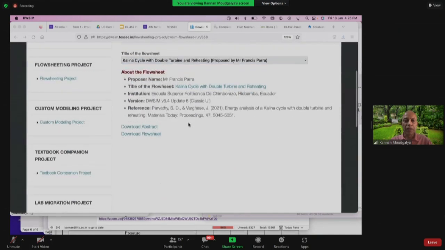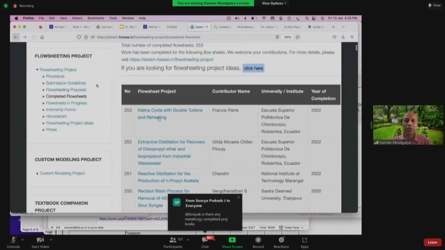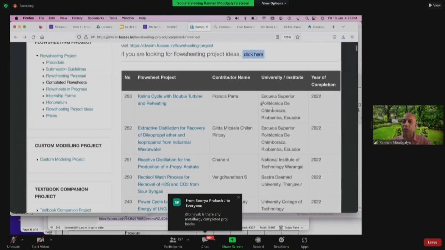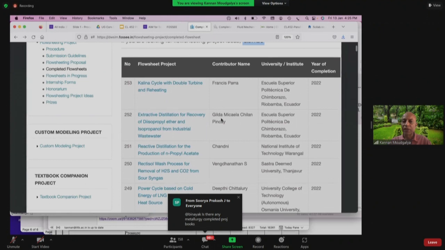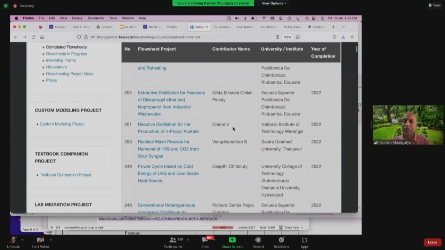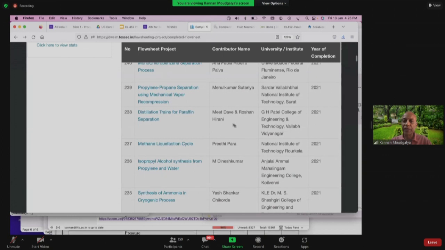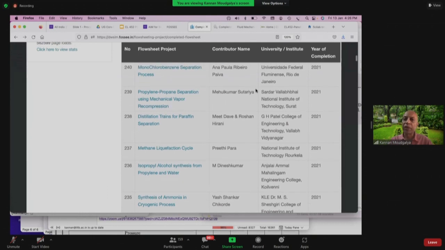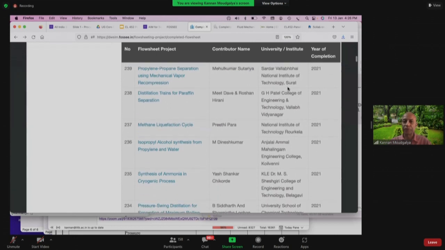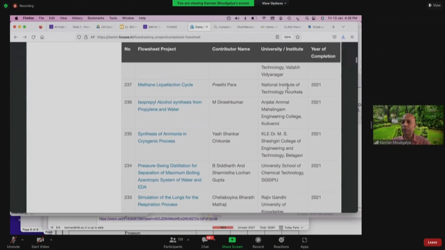While we are waiting for it, let's see where these students are from. This person is from Ecuador, and Gilda is also from Ecuador. Chandini is from Warangal. Venganathan is from Tanjavur, and so on. This is Vallabh Vidyanagar, Meet Dave. Mehul Kumar Sutaria is from Surat. In fact, Mehul Kumar Sutaria did extremely well. He worked with us, and now he landed a very good job in a multinational, and he's doing extremely well, right? This person is from Rio de Janeiro, in Brazil.